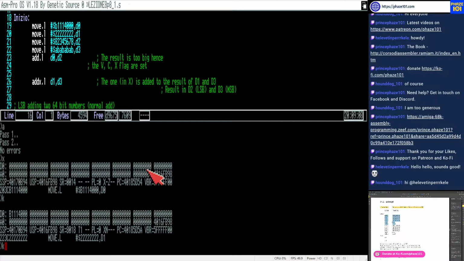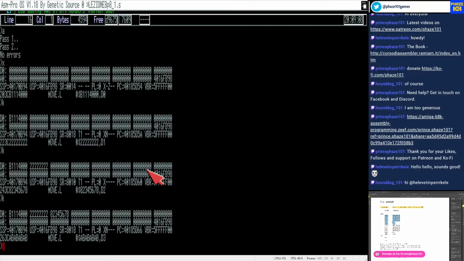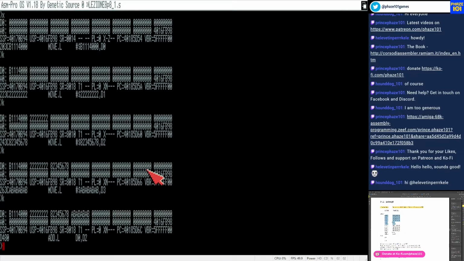Then you are moving the eight 2s into D1. So you can see D0 and D1 already populated. So that is the first number. Remember, the low word is in D0, the high word is in D1. We do the same with the next 64-bit number. This is the low word, and this is the high word.